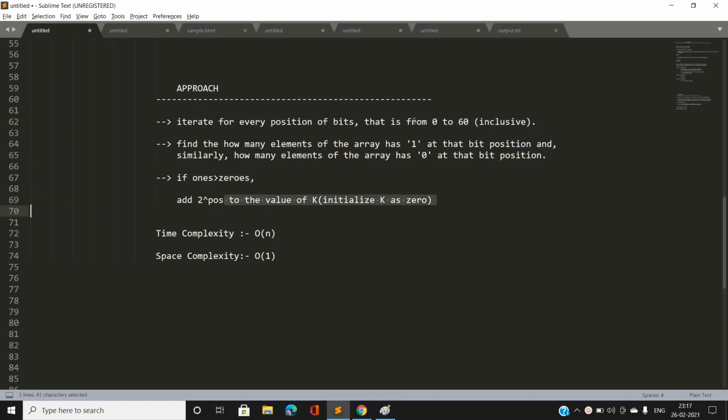What would be our time complexity? This does not remain O of n. This is O of n for iteration times 60. Why 60? Because I am going to iterate 60 times. And what is the space complexity of this? I am not going to take any extra space. So space complexity would be O of 1. So let's discuss the code.